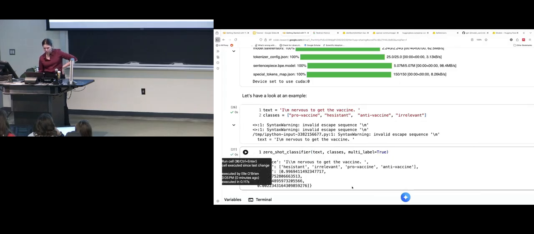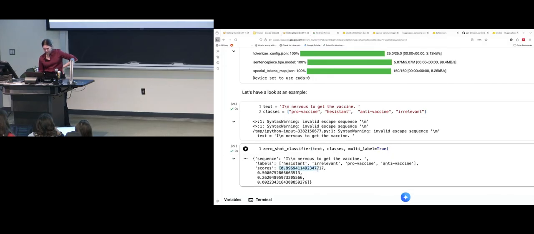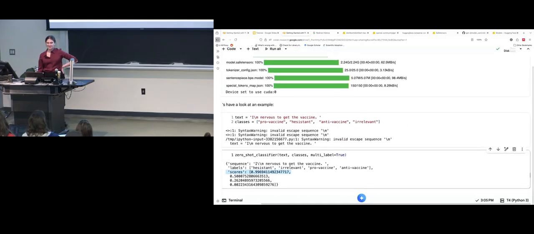Gave me a syntax warning. Yeah, so I'm nervous to get the vaccine. These are the labels, and then for each label it gives a score. Again, scores are not probabilities. If these were probabilities, the probability over all the classes, we want that to sum to 1. These numbers do not sum to 1, right? So the score is highest for hesitant. So that's not too bad.